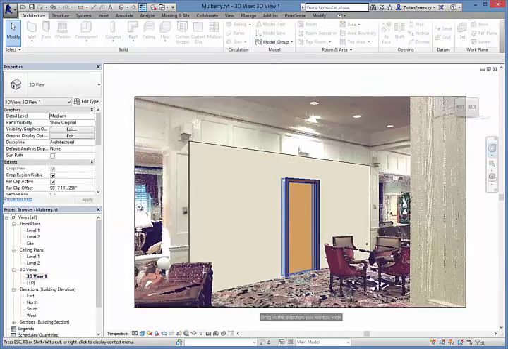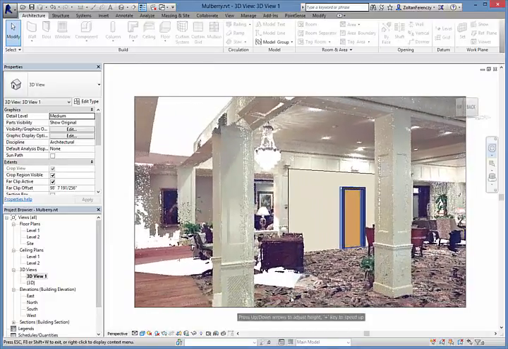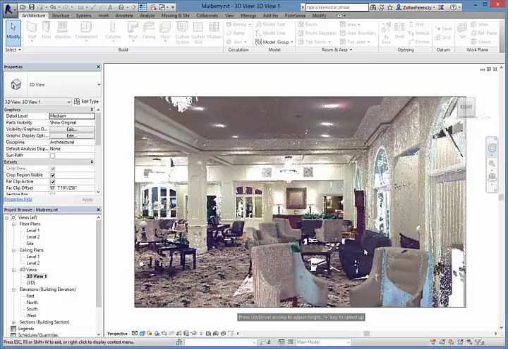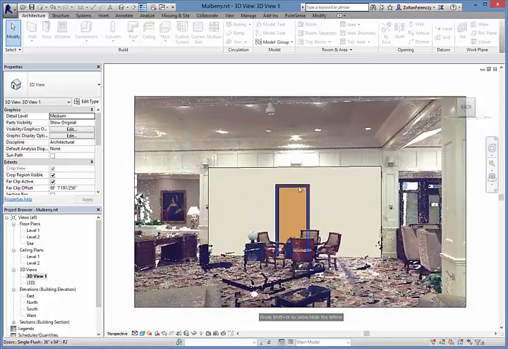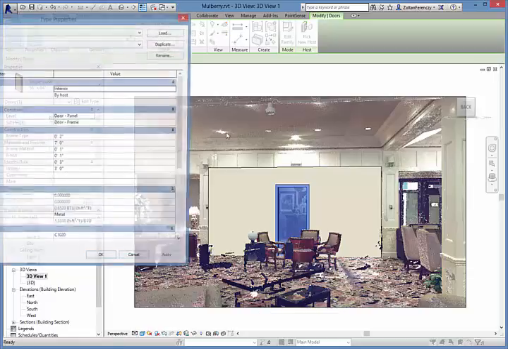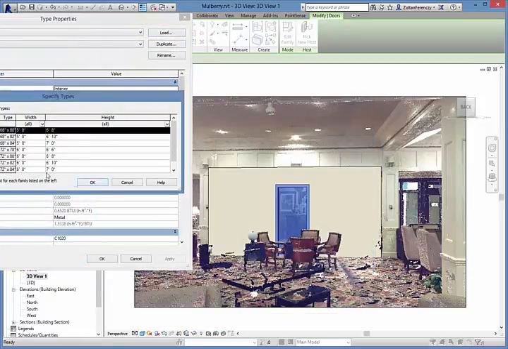In the perspective view, we see the proposed new wall as it would appear in the final renovation, and we can move around to explore the area and get an idea of how the proposed design will affect the existing space. Now, let's change the door and see how that changes the look and feel of the space.